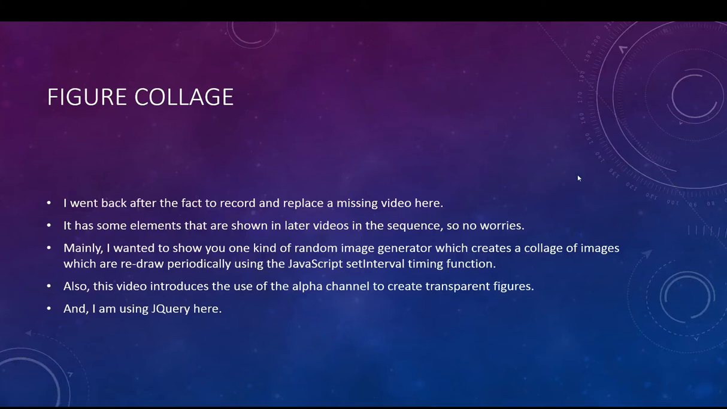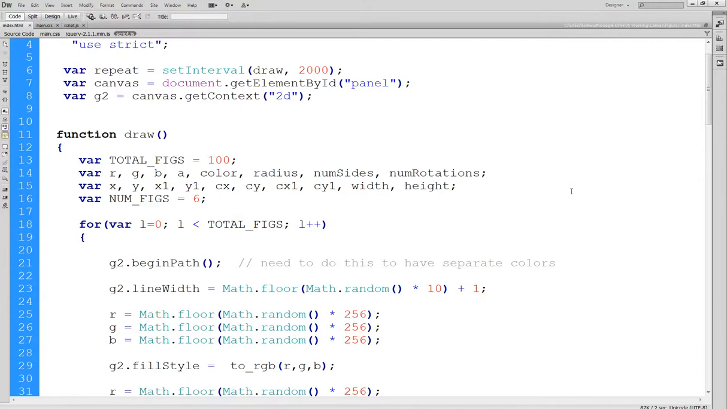be covered there. Mainly what I want to show you here is how to do a random image generator that uses the set interval to keep redrawing the screen. And then also we're going to show the alpha channel here to create transparent figures. I'm also using jQuery here, and I'll comment a little bit about that. So the program has the same structure that we've seen before.